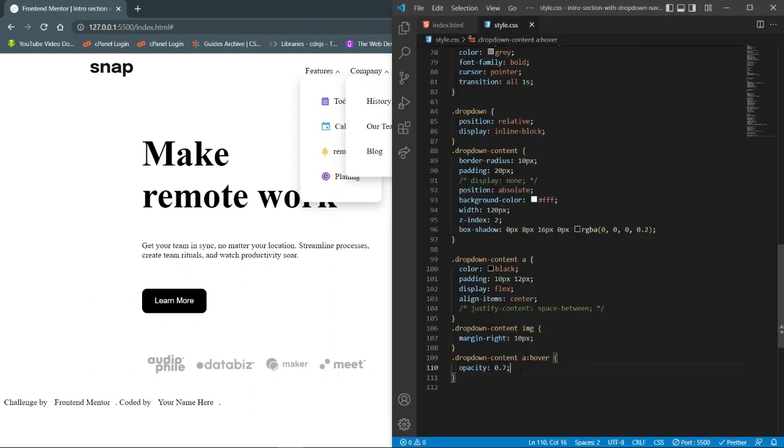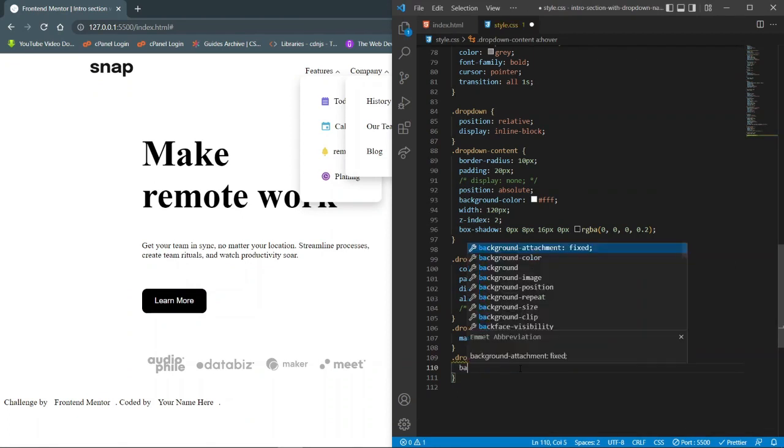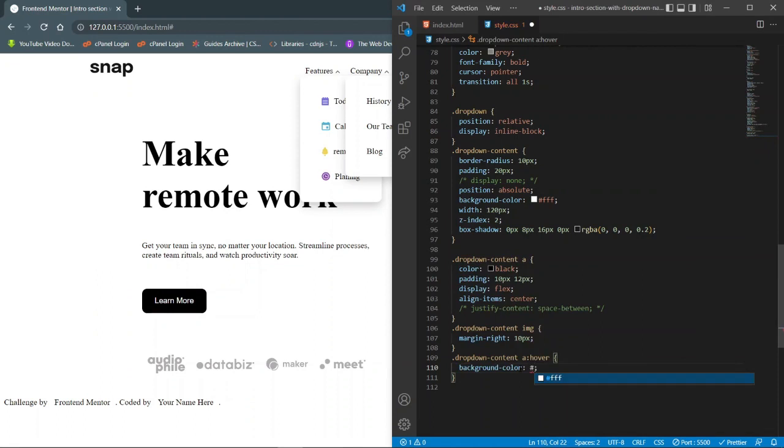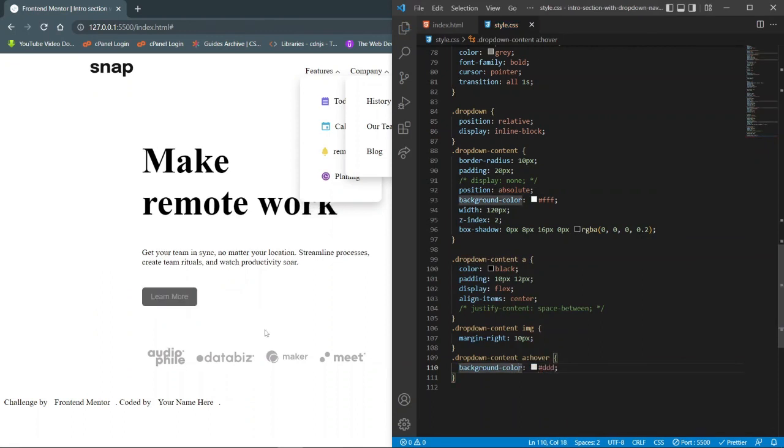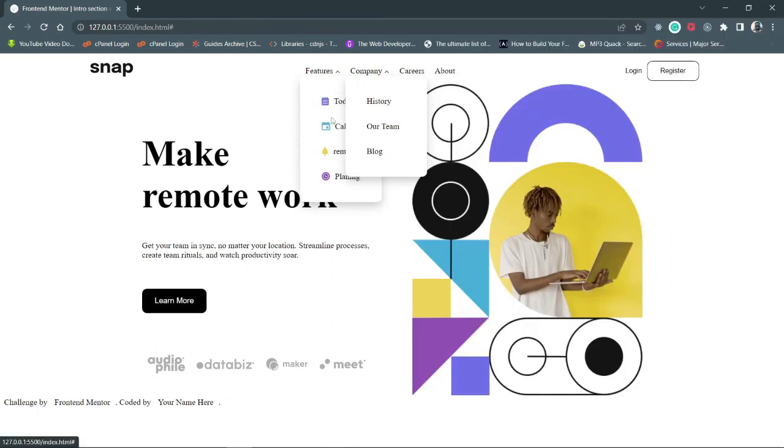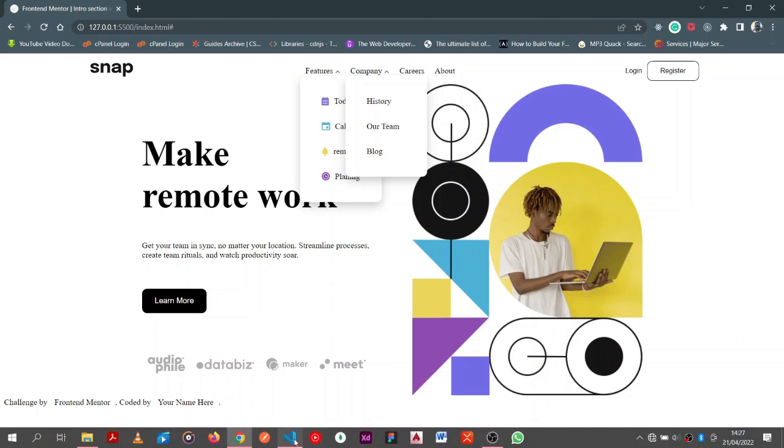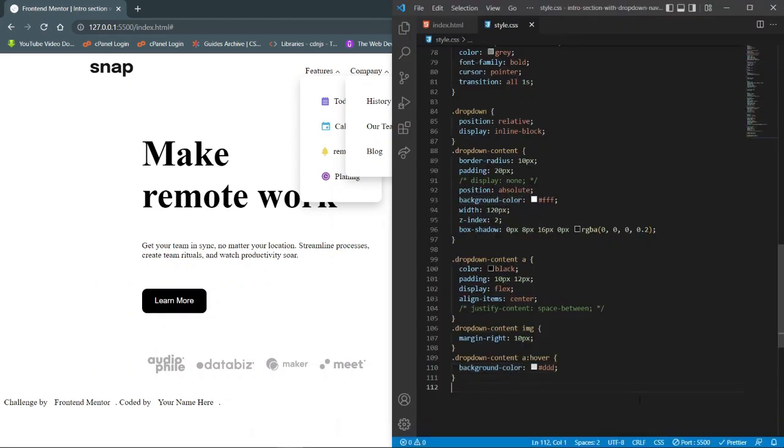And this one is a bit dormant. I prefer to give it a background color. So let's give it a background color. Background color is DDD. Very nice color for this. You can see better. It helps the user. It tells you that you are currently hovering over the image.